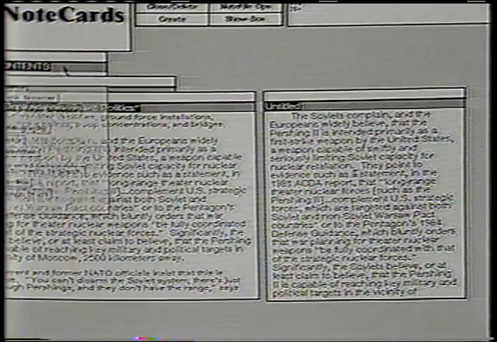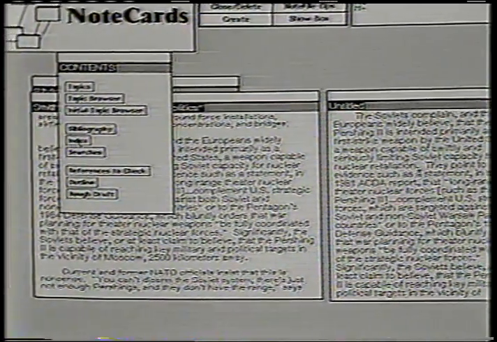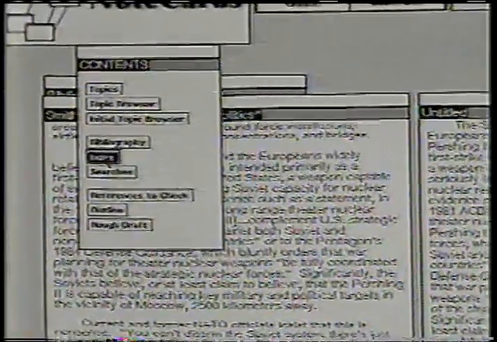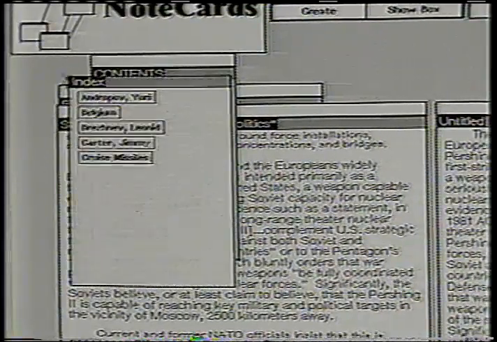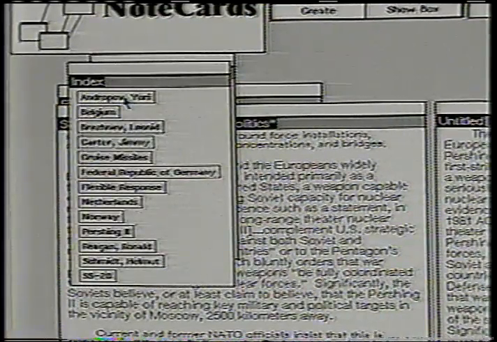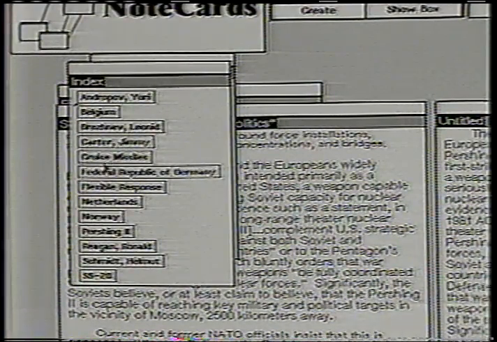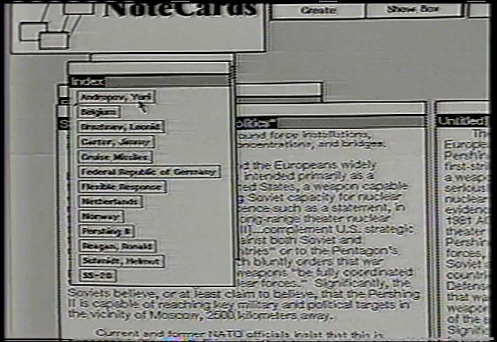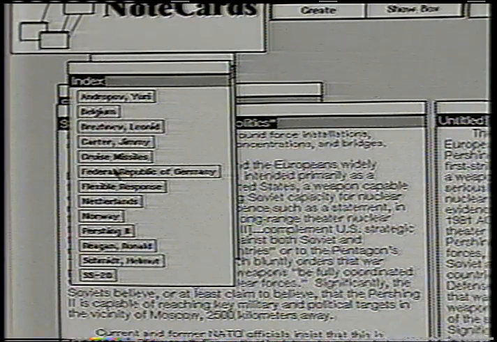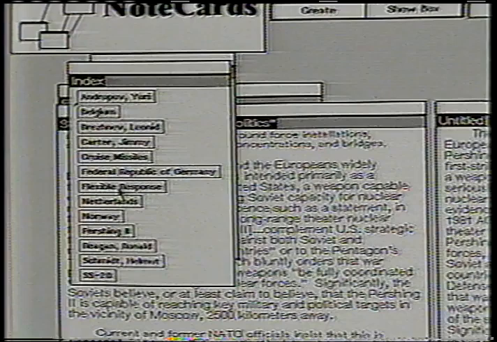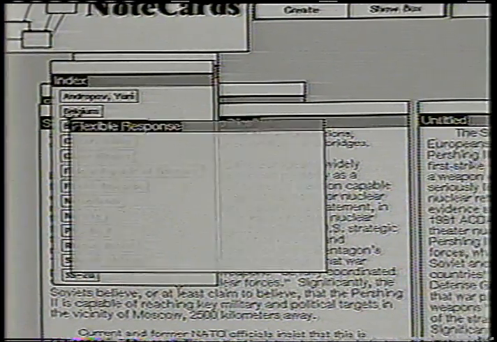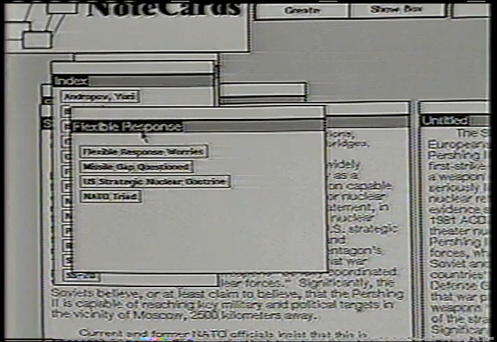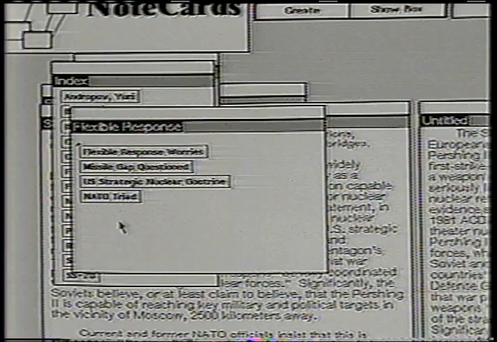In this case, I think I'll choose to use another way of accessing the information, which is this index file box which I've created, which actually Ken has created. Now, if I point to the index file box, I see that it is, in fact, simply a file box that contains a set of other file boxes divided by topic area, so that we see that there's a file box which points to cards about Yuri Andropov, a file box that points to cards about cruise missiles, and so on. As I look through my topics in the index, I see that the topic I'm interested in is flexible response. I point to flexible response, and I see that in this system I have categorized 4 note cards under the topic of flexible response.